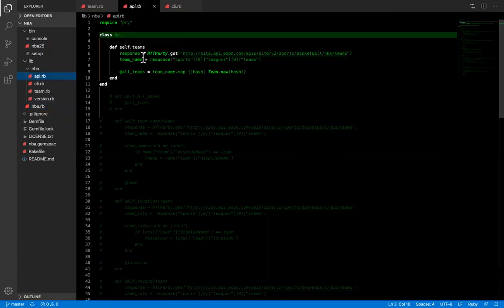So to start, in my API class, I defined a method called self.teams. So when I need to call this class, I can use API.teams, as you'll see later on. Using HTTParty, I get my API website, create a new variable here using what I got from my API website, and then go through the hashes to get the list of teams that I need.